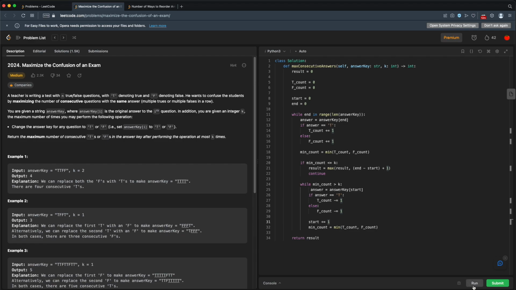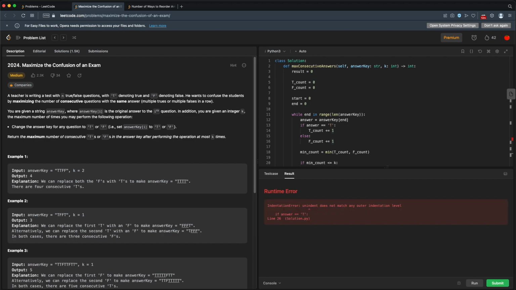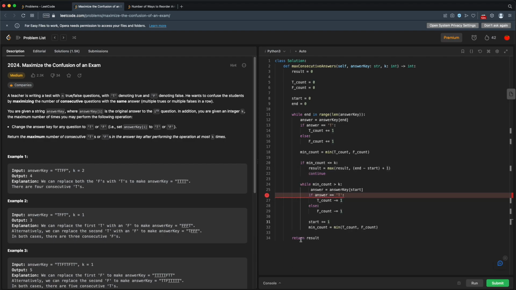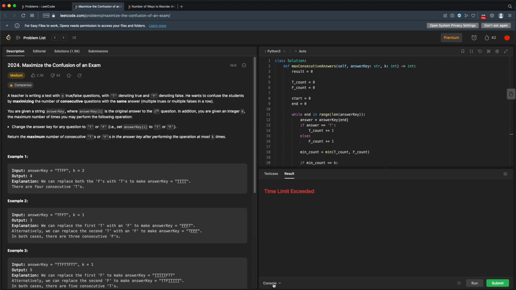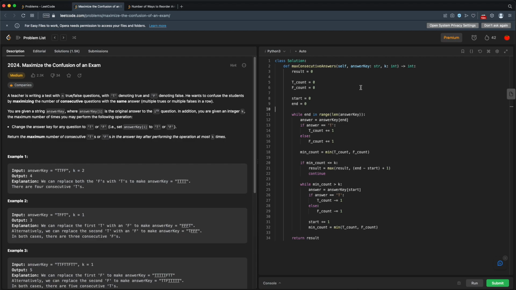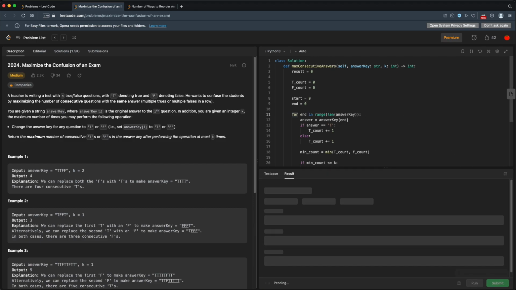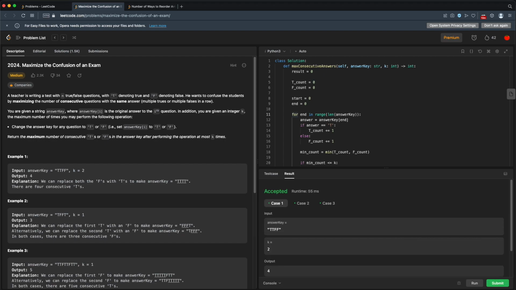All right, let's see if this works. I have a bad indent. Yep, here we go. All right, I had a bad indent. Let's try that. Let's see if this works. Exceeded. What did we do wrong? Oh, this should be a 4. Duh. All right, there we go.